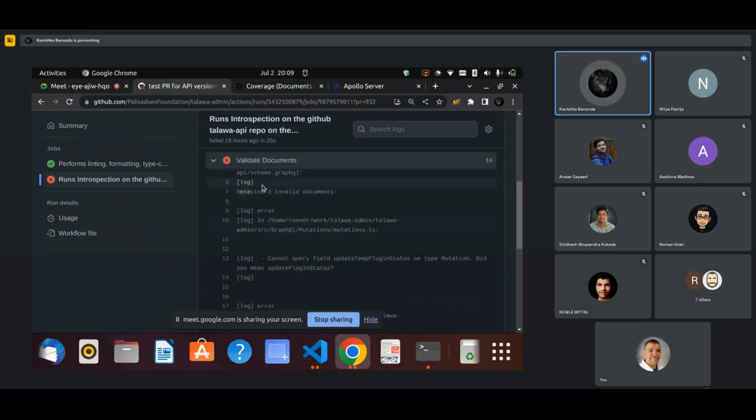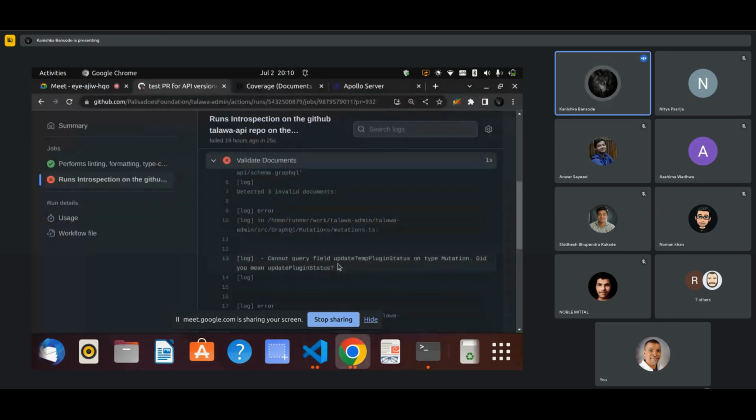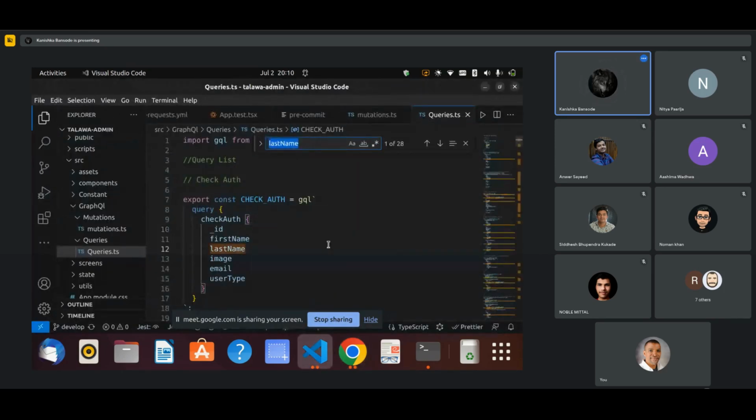And what it returned was 3 invalid documents, and it logs these 3 errors. These 3 errors are because there are a few queries where, let me just search on this. Let's say it is returning "cannot query field" this on type Mutation. Okay, it's in mutation.